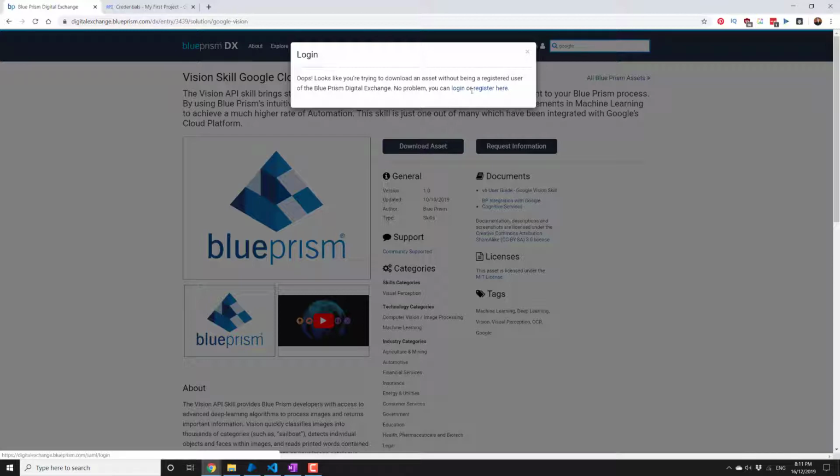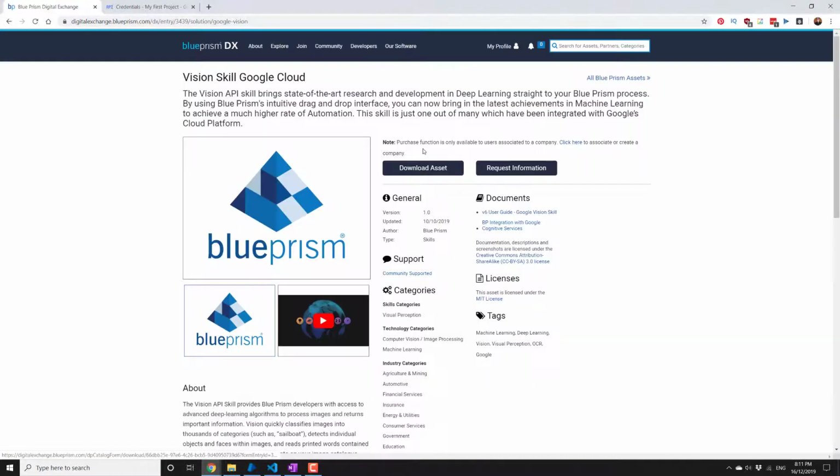Make sure you are registered and log in. Now that we're logged in, hit download asset and you'll be able to download your Blue Prism skill. Now let's jump into Blue Prism and import it.